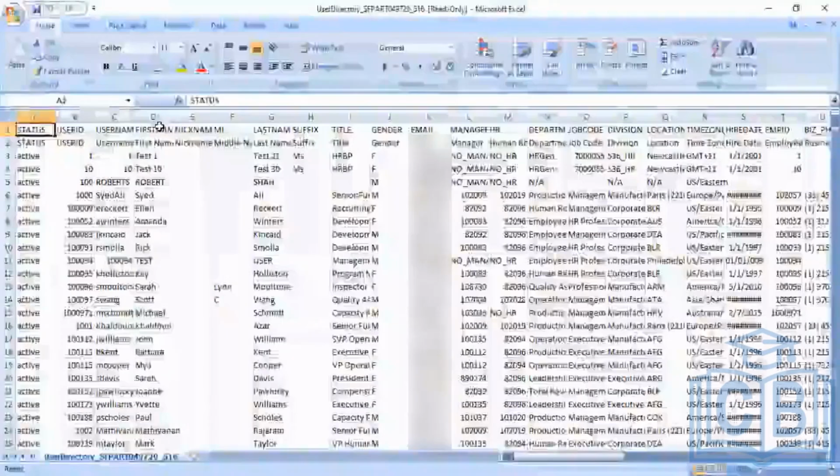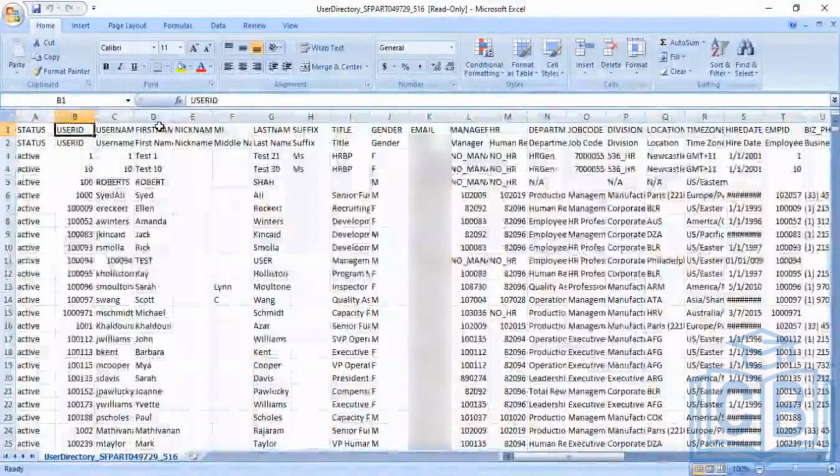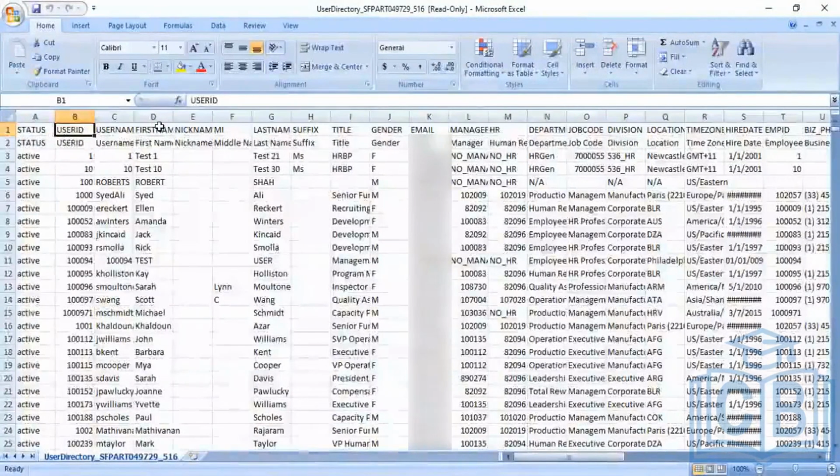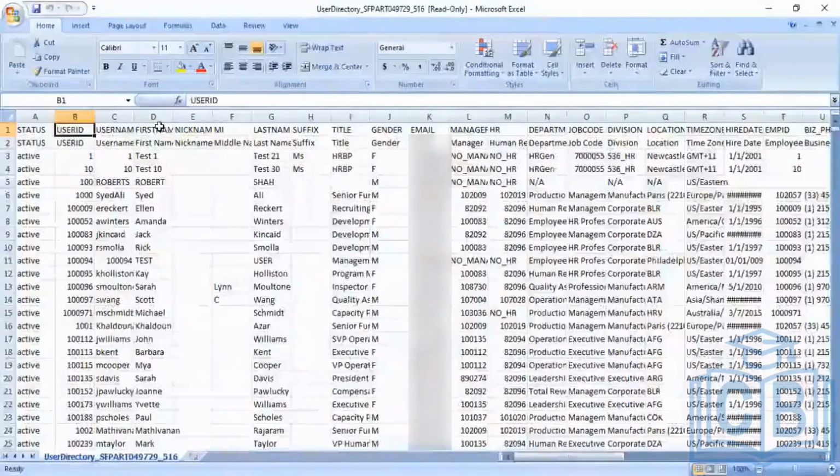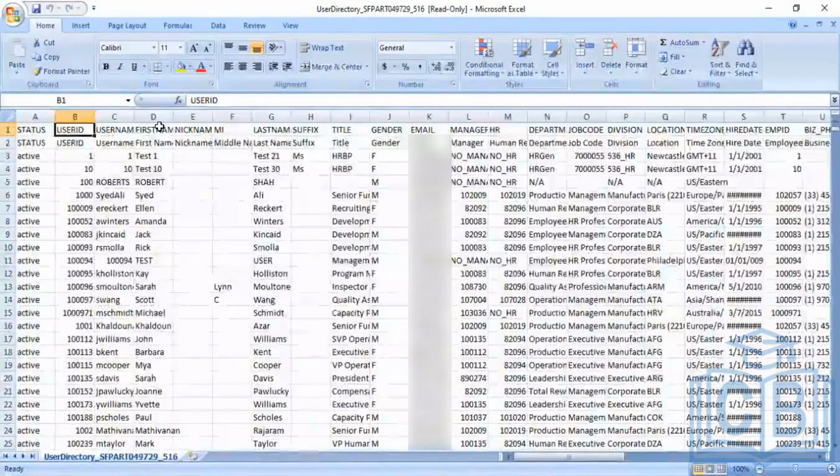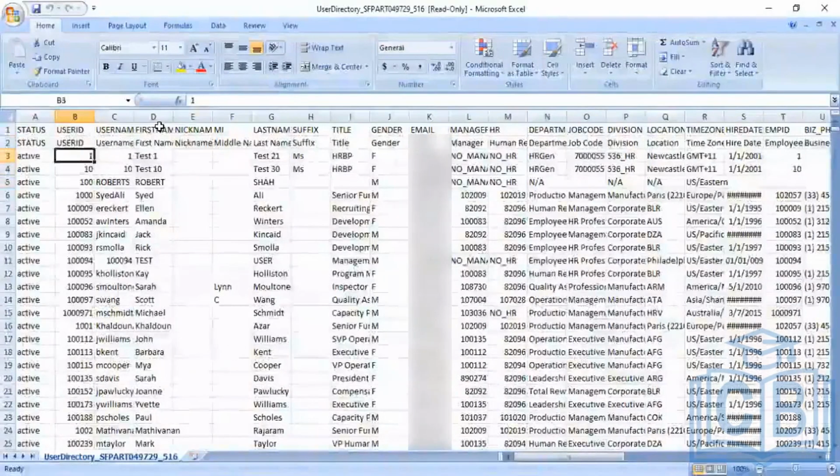To keep in mind, user ID is always the unique one. What is the meaning of unique? Once it is created, you cannot modify it. Suppose I hire an employee and after hiring I have given a user ID. Then if the customer wants the user ID to be changed, you cannot change the user ID.